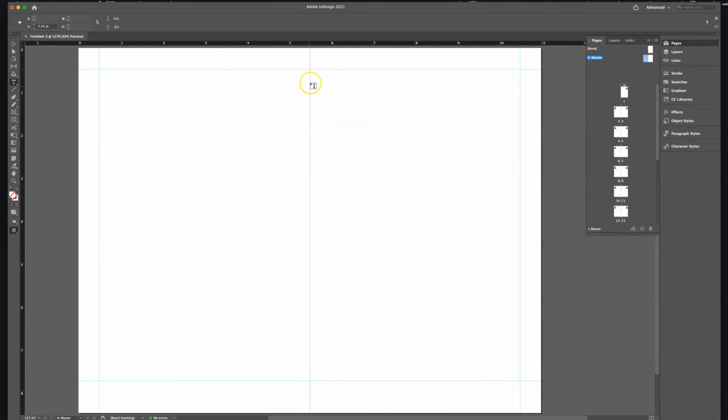Now, this is called a gutter. There are two different gutters in graphic design. There's a gutter between two columns within a page, and that's two columns of text, but there's also the gutter between two pages. So this is a really important thing to think about.